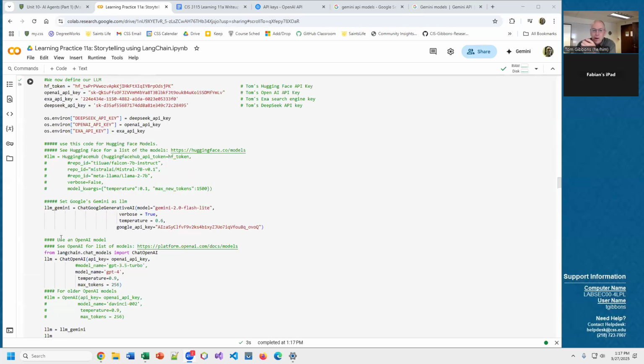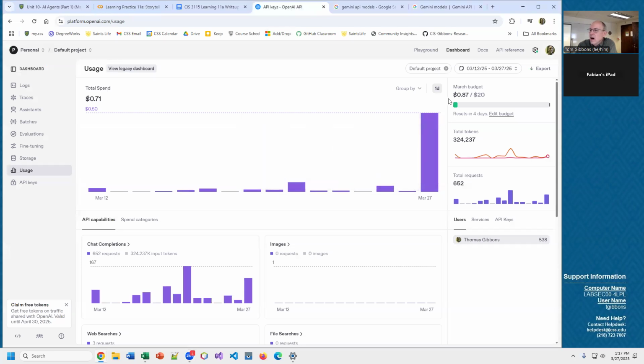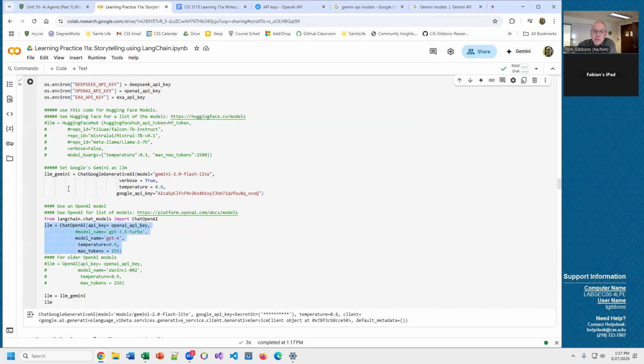I'm recording this too, but we ran into a problem where we seem to have run out of quota in OpenAI, and I'm not sure why. We used under $1, and I have a $20 budget. But you can switch this to another large language model. Under Gemini, it was using Gemini Pro, which is old and not used anymore. So we want to replace it with this model here, Gemini 2.0 Flash Lite, and then the API key.